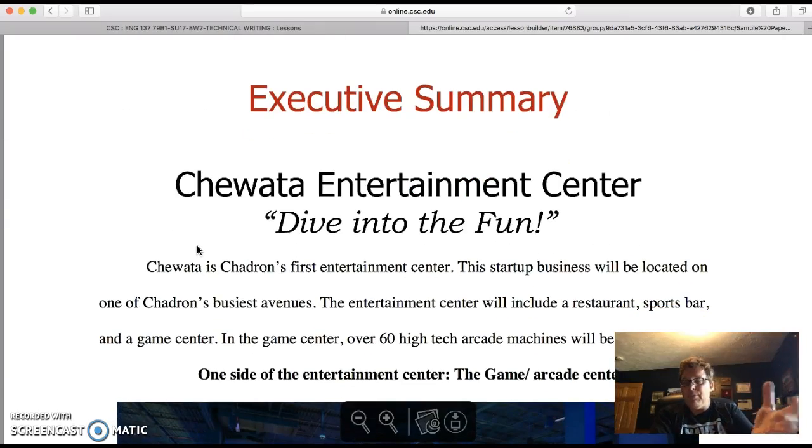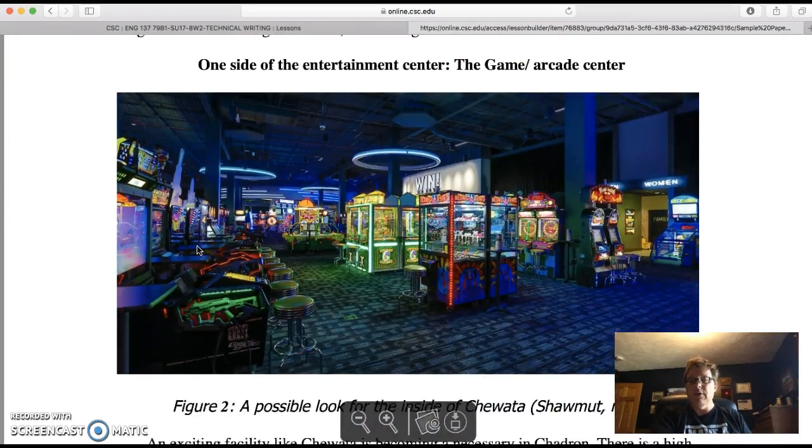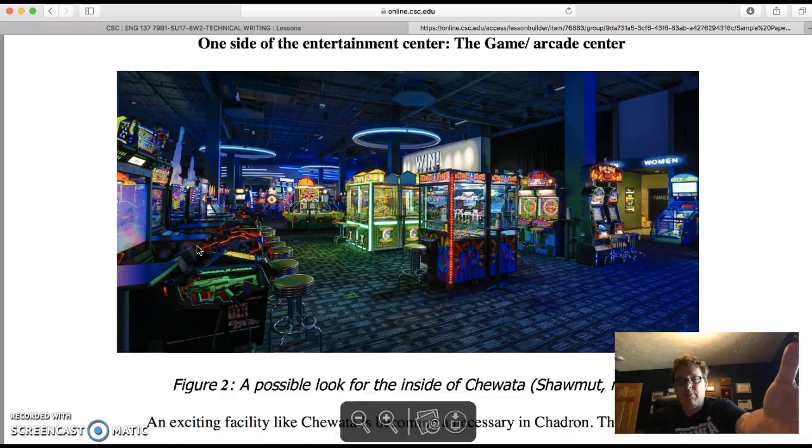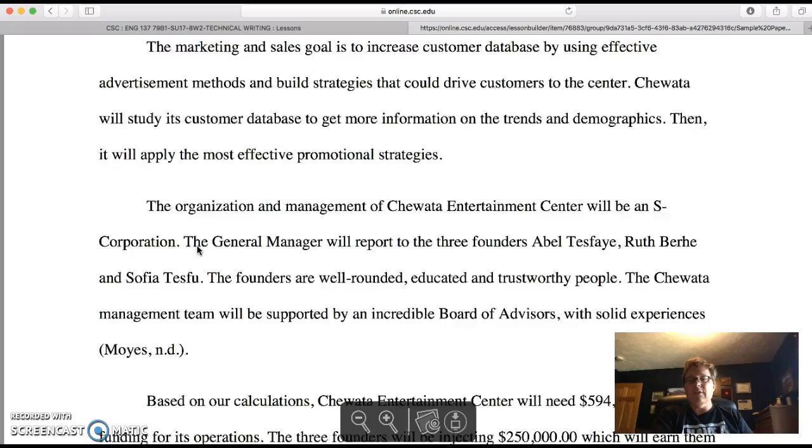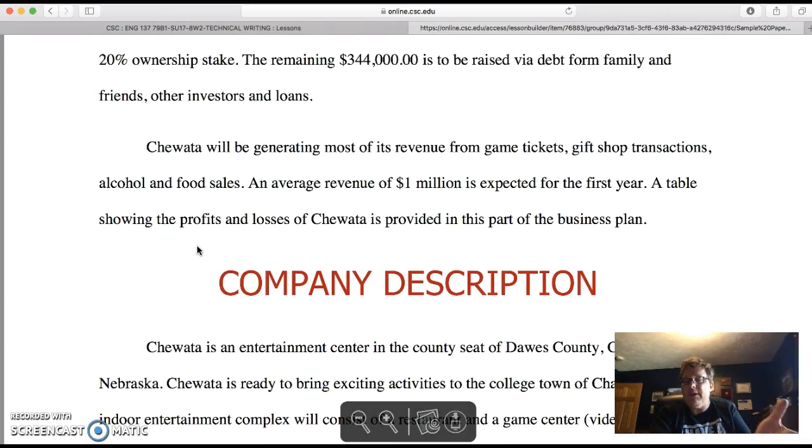She made up people, famous people that were part of her board. This is not an actual picture. This is a picture that she said a possible look for inside Chihuahua. So this is the kind of thing that you can do. It doesn't have to be a dreary, unfun thing. It can be something that's actually interesting and useful in your day-to-day life.